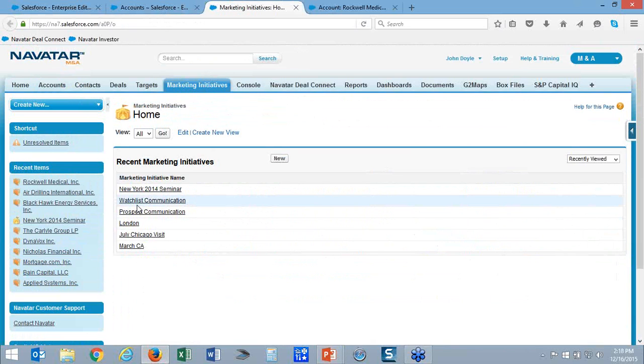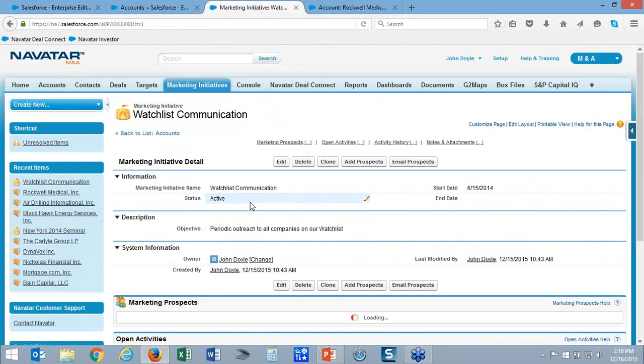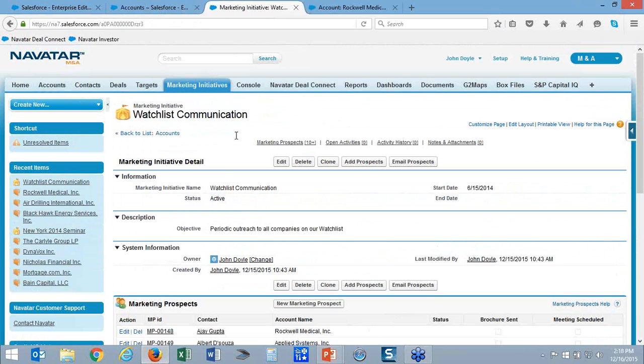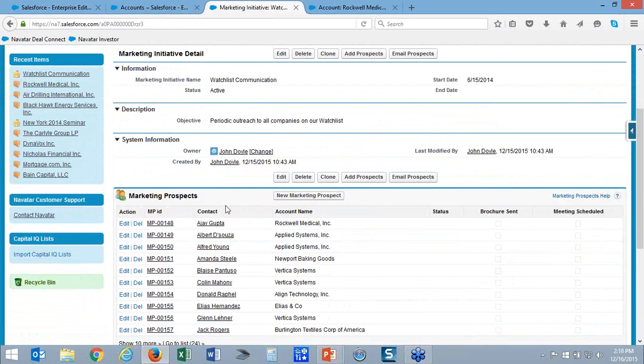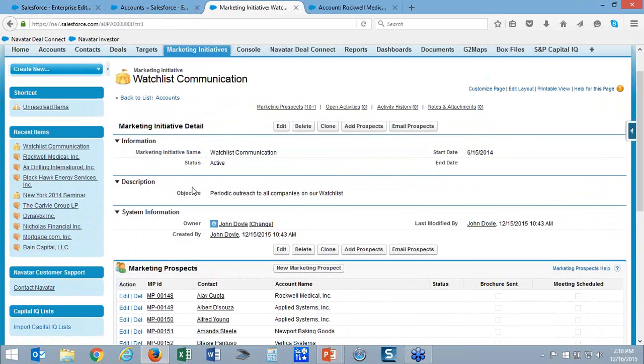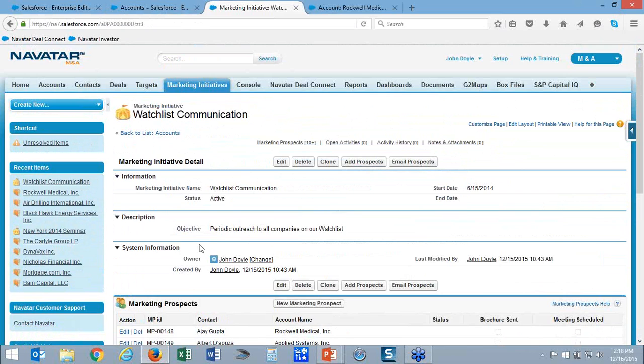So let's look at my watch list communication. You can very easily set up a marketing plan associated with all these companies on your watch list. What this allows you to do is obviously not just create a list, but now, on a periodic basis, reach out to these companies. Here's where we recommend creating a structure and a plan.